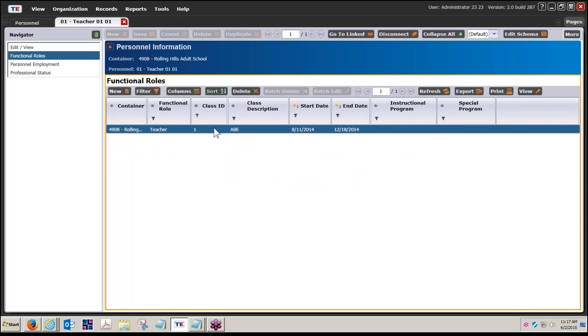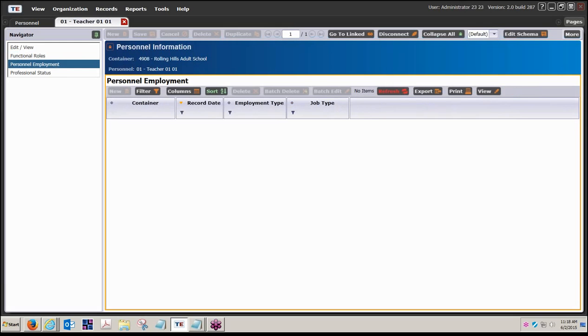Now, the next record to add for a new personnel record is information about employment. Employment type consists of state and local services and teachers, counselors, and paraprofessionals working full-time, part-time, or as unpaid volunteers. Personnel may have more than one employment type within the agency. From the navigator at left, click Personnel Employment.